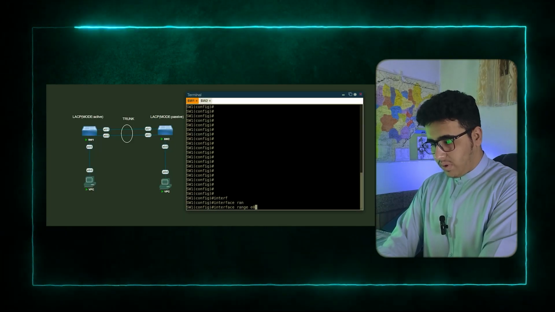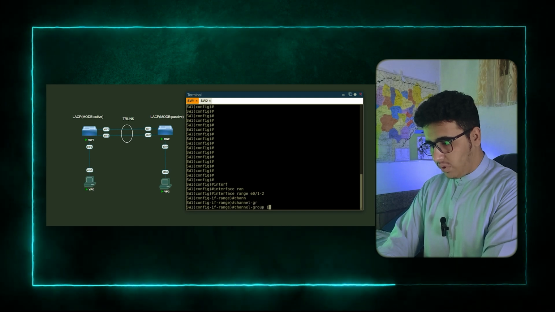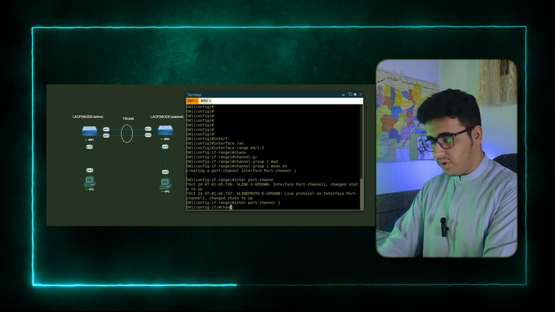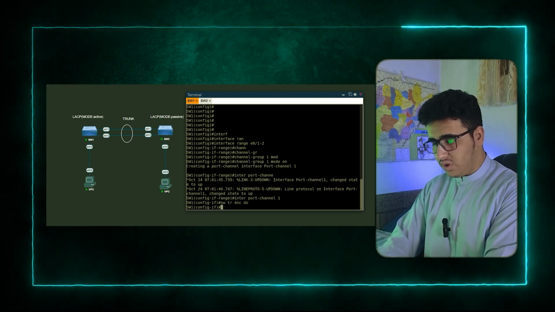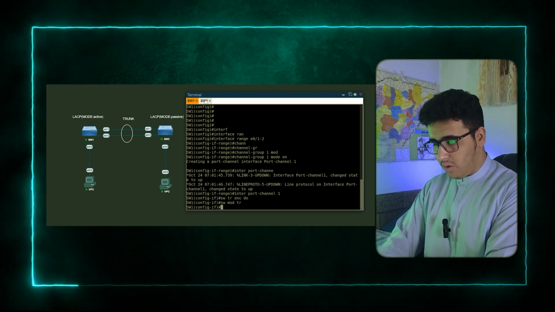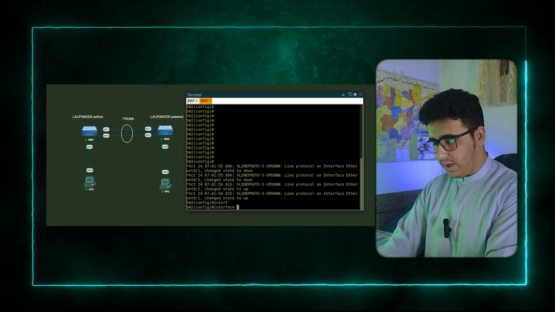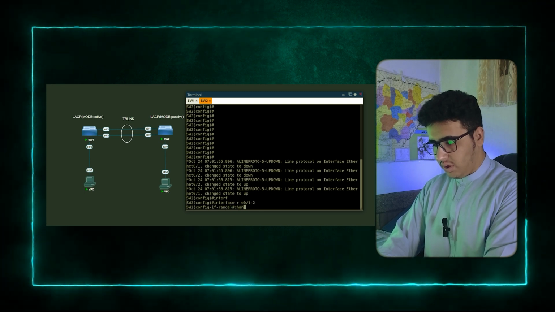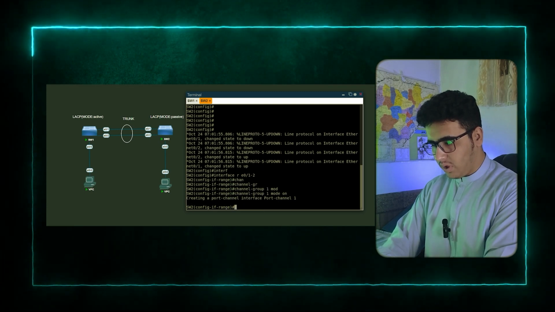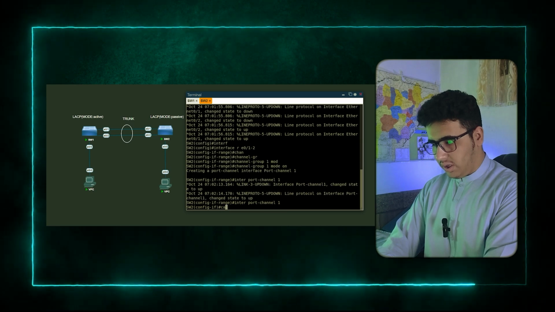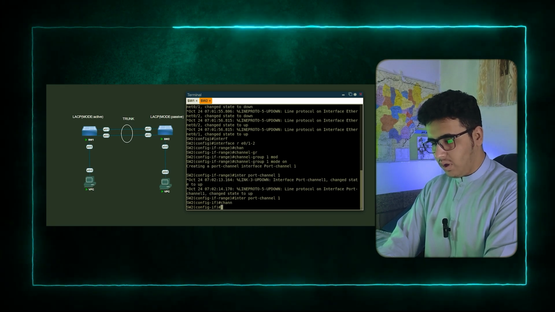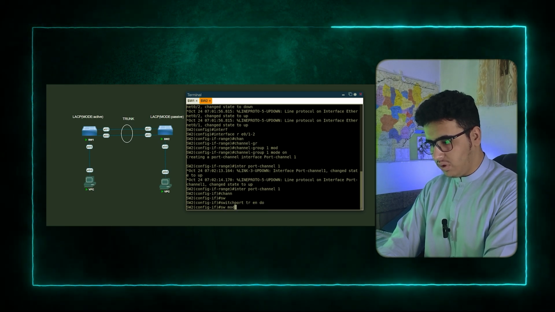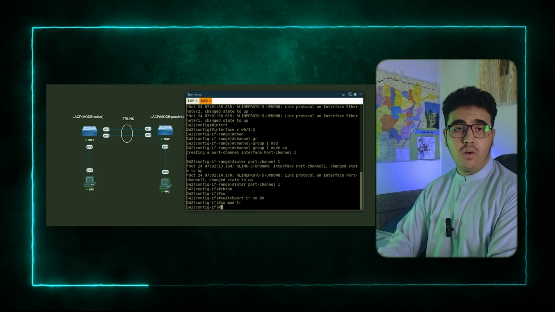Interface range Ethernet 0/1, Ethernet 0/2, channel-group 1, mode on, interface port-channel 1, and you can type switchport trunk encapsulation dot1q and switchport mode trunk. On the other side we also configure interface range Ethernet 0/1 up to 2 and channel-group 1 mode on, and interface port-channel 1, switchport trunk encapsulation dot1q, switchport mode trunk. And here is how you can configure your static on EtherChannel.